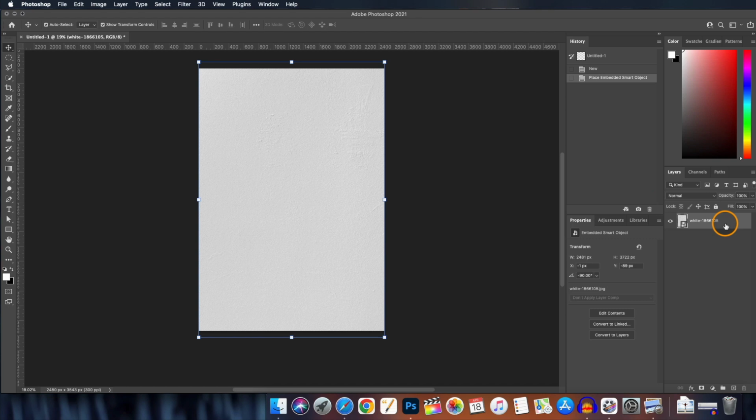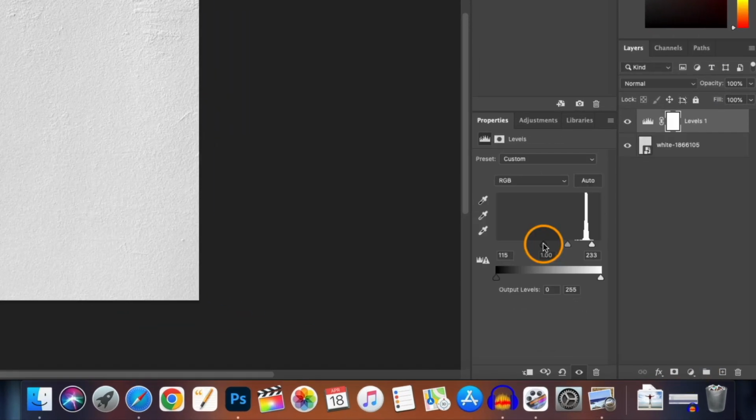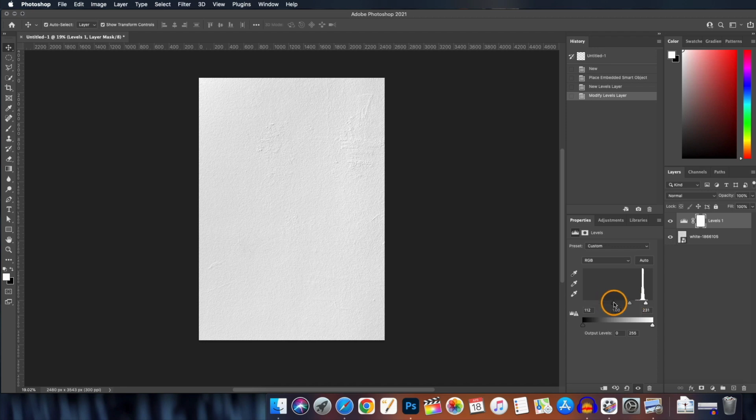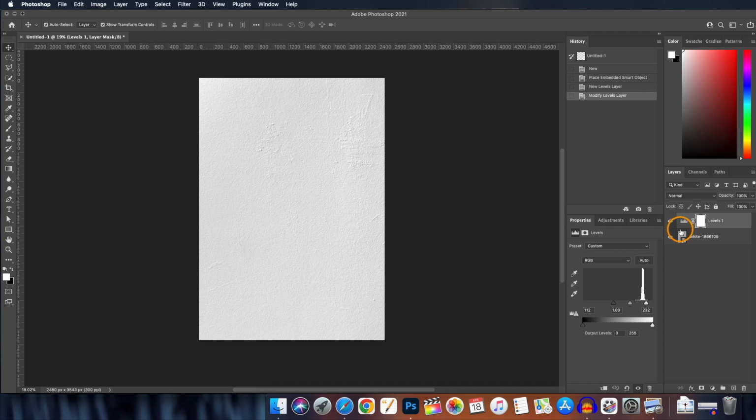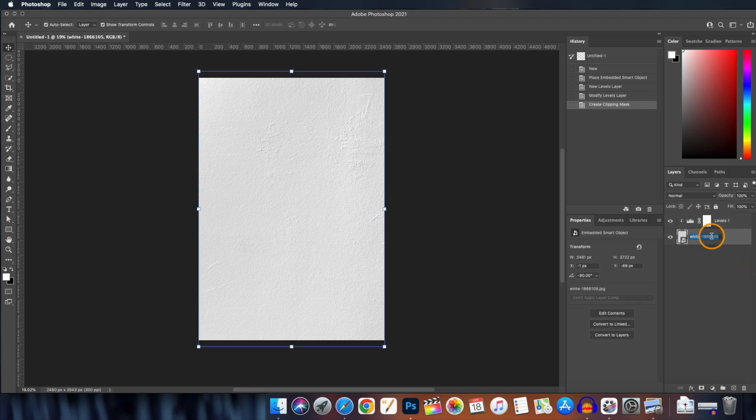And now let's add a levels adjustment layer with the slider to achieve your desired result. The levels adjustment layer is basically brightness and contrast control. So when you are okay, you just click on outside of the canvas, and if you want, you can clip it to the layer also. Let's just rename the layer as background, and we can also lock it so that it doesn't move.